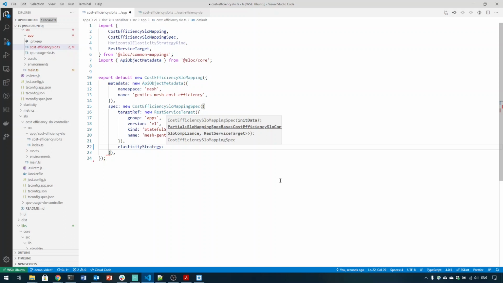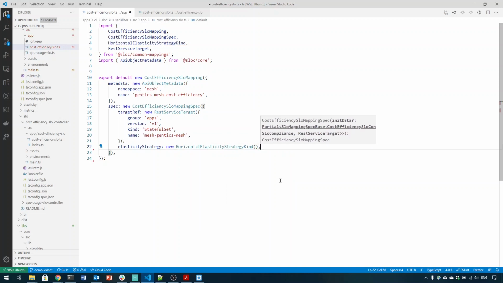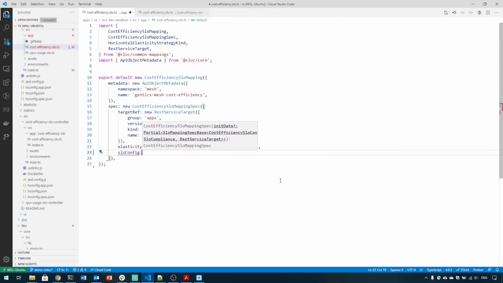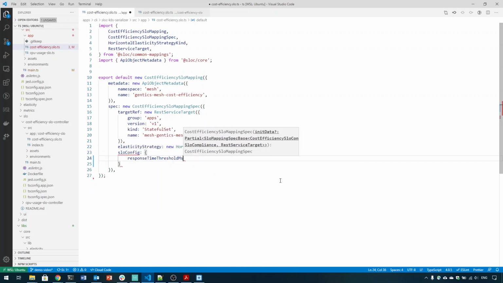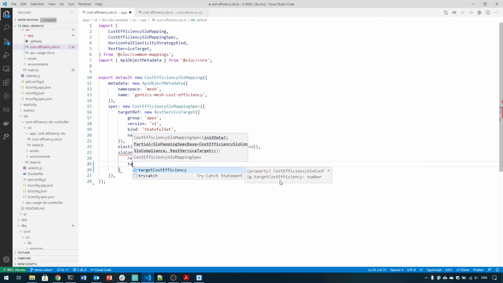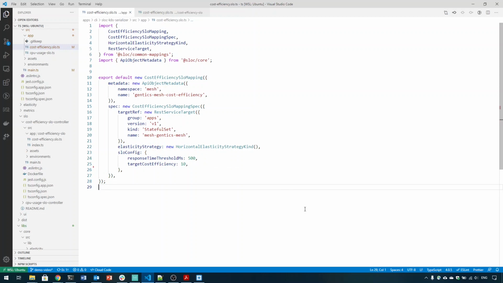So now we have to pick an elasticity strategy. We said that we were going to pick the horizontal elasticity strategy, and now we need to provide some configuration for the SLO. Response time threshold, we'll pick 500 milliseconds here, and a target cost efficiency. Okay, we would be good to go now and ready to deploy that SLO. However, first I would like to show you some of the benefits of the strong typing feature.